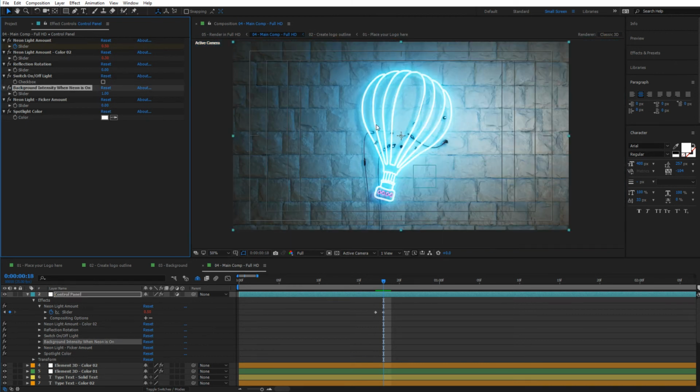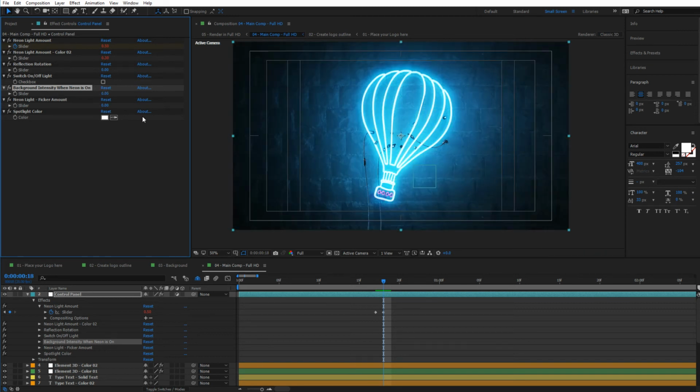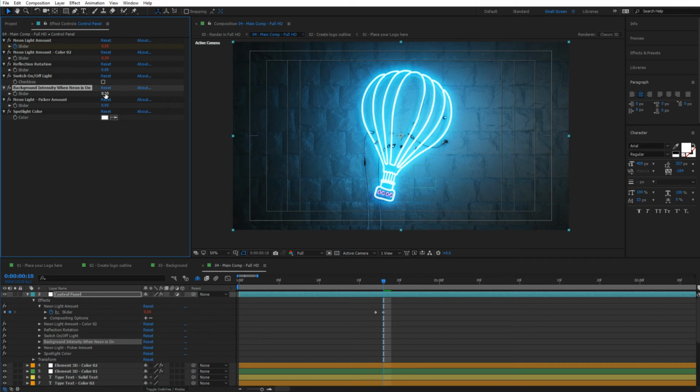So some people would like to have the background be darker when the neon is on to have the effect more intense. So to do this, we have this feature here. So we have background intensity when neon is on, and if we make this 0, for instance, you can see how the background is completely off like this. Let's make this, for instance, a 0.3 or 0.5, just like that. So that's what this feature does. It controls the background intensity.